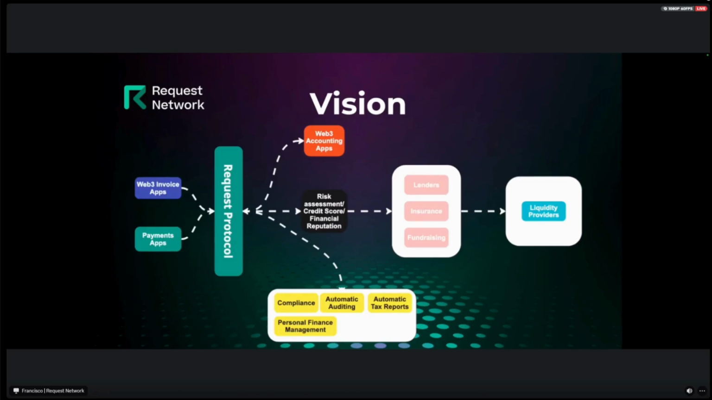And maybe some of you still remember this image that I shared like 2 quarters ago, which shows the long-term vision into what Request can become. We see it as a multi-sided platform, which has 2 major sides. As a quick recap, on the left side, the Web3 invoicing apps and payment apps that generate data into the protocol, and on the right side, the applications that read that data to provide some kind of service.